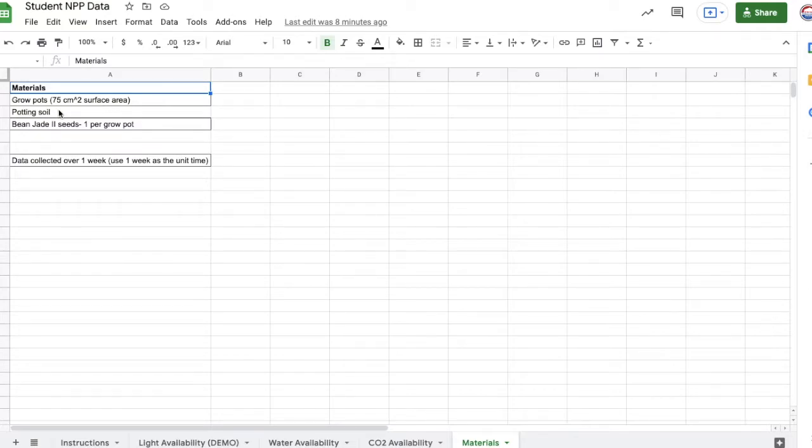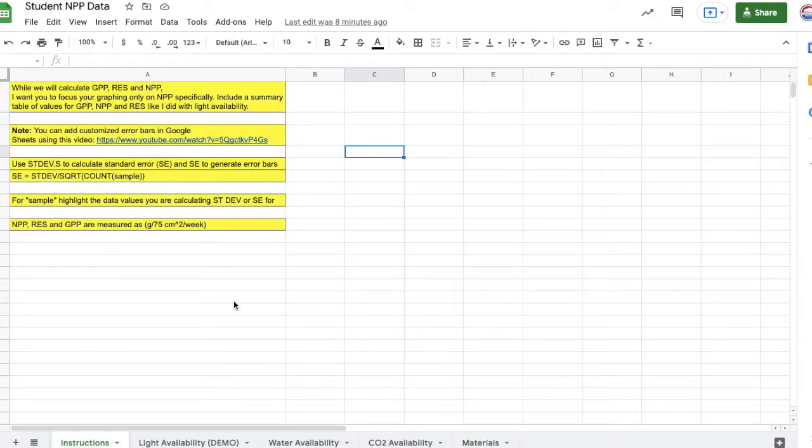All right, so if we were to run this in the lab, our grow pots would have this kind of surface area. That's where that number came from in our units. Let's go back to instructions for the time being. So I'm telling you that while we can calculate GPP, respiration, and NPP, I want you to focus your graphing only on NPP specifically. You will include a summary table of values for gross primary productivity, net primary productivity, and respiration, just like I did for light availability. You'll do that for either water availability or CO2.